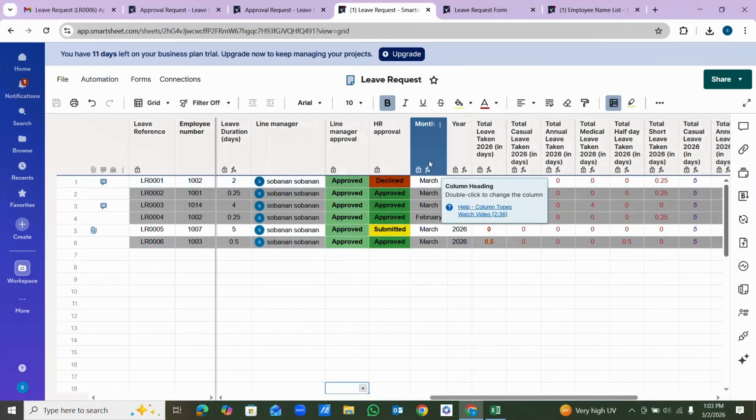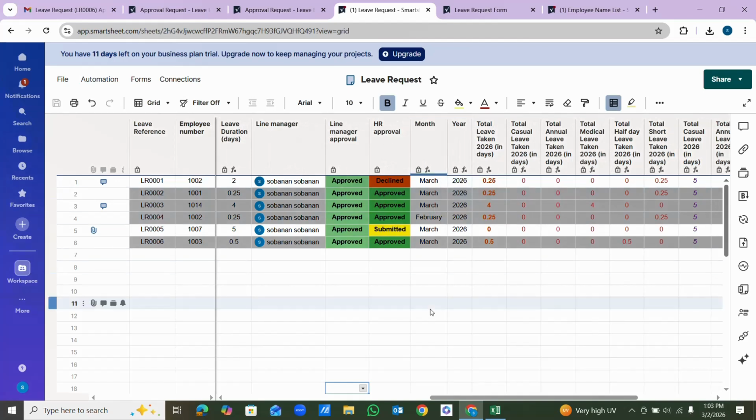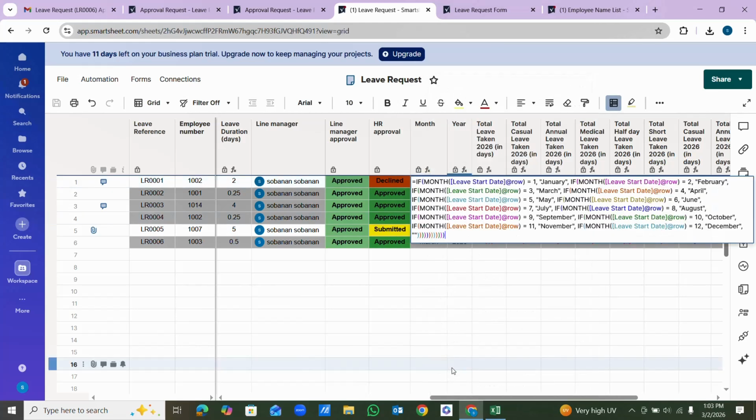This month and year column is prepared, it will help us to prepare some dashboards. Then we can prepare the dashboards for each and details, and then we can share them for the management requirements. So how this one is prepared, the month function is a little longer because the text function is not working in Smartsheet, which will work in Excel.